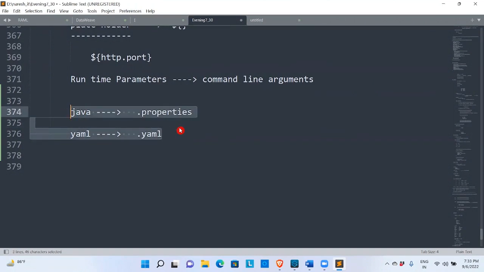From the interview point of view, they may ask this question: what is the difference between dot properties and dot YAML? For properties, we need to give the namespace again and again, right? But in the YAML case, we don't give the namespace again. Moreover, the YAML file uses a JSON-like structure, key and value pairs. Okay, so this is the one we are seeing.